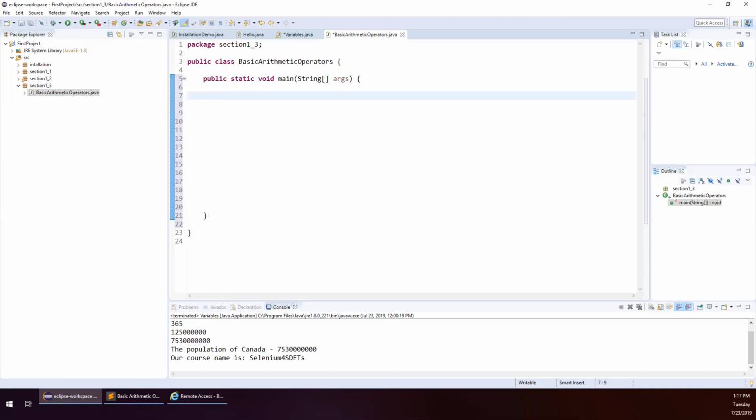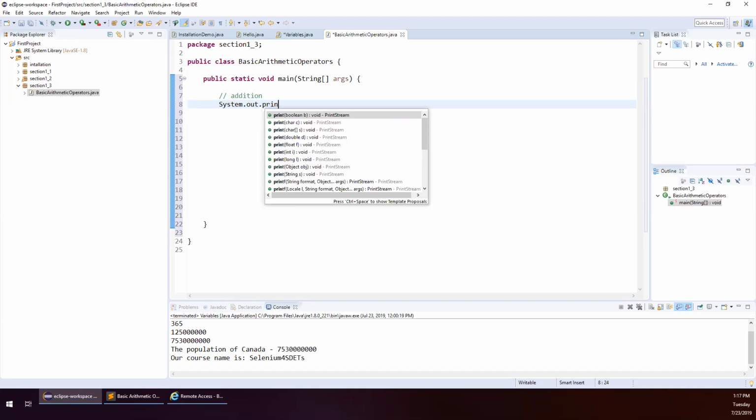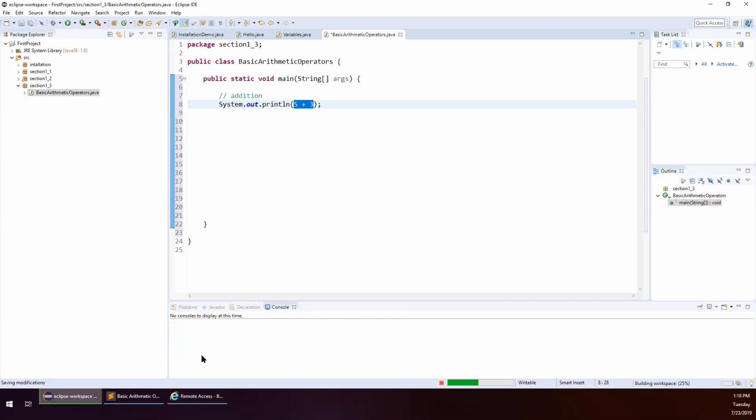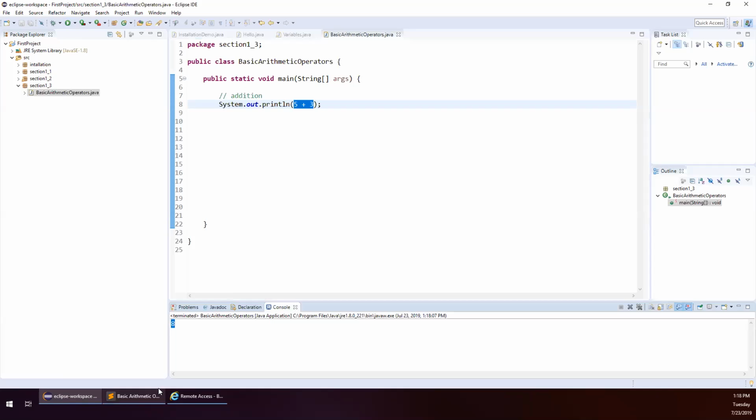Okay, now basic arithmetic operators. Addition. System.out.println(5 + 3). What do you think this is going to print? What do you think this expression is going to print? 5 plus 3. When I run it, it's going to print 8. Okay, what we did here, we took a shortcut, we just displayed the result of 5 plus 3 right within the println.